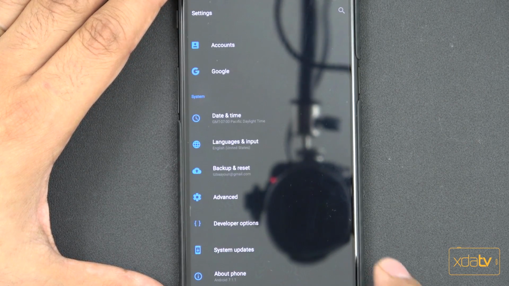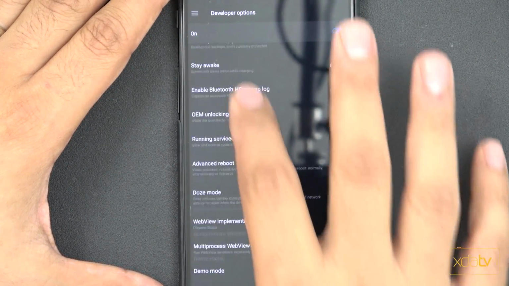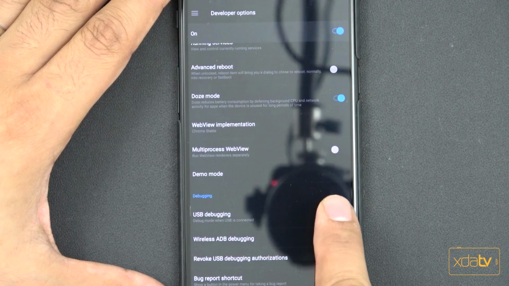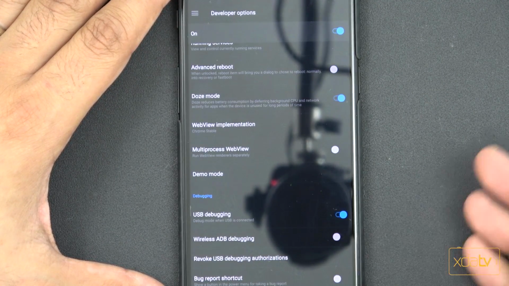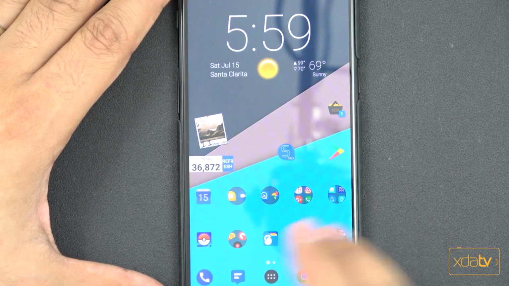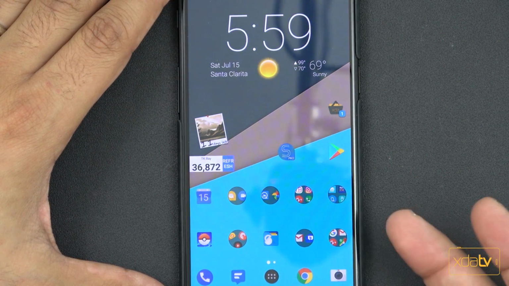Go back once. In there, you'll find Developer options. Scroll down a little bit under debugging, turn on USB debugging. This is going to enable us to have an ADB session directly with the device over a wired cable. Next thing we want to do is figure out what we want to freeze.